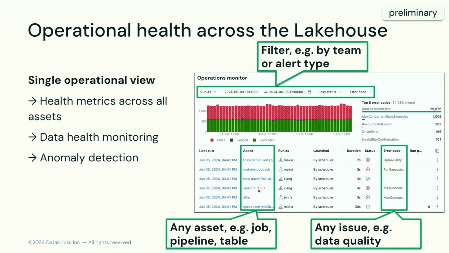Many of you might already be familiar with the operational dashboard that we have for jobs specifically. So you can look at how a job is running, which jobs are running, how many jobs are running over time, what the failures are, and which failures are most common. And I'm super happy to say that we're working on integrating that across all of data engineering for a single operational view across those assets, across the ingestion connectors that we talked about, across Delta Live Tables, and across Workflows.